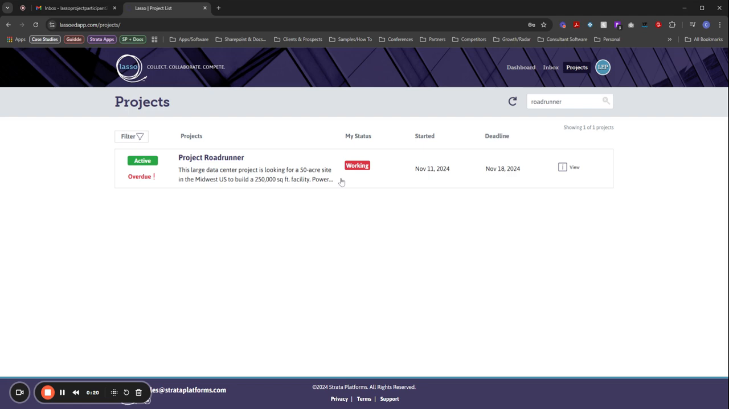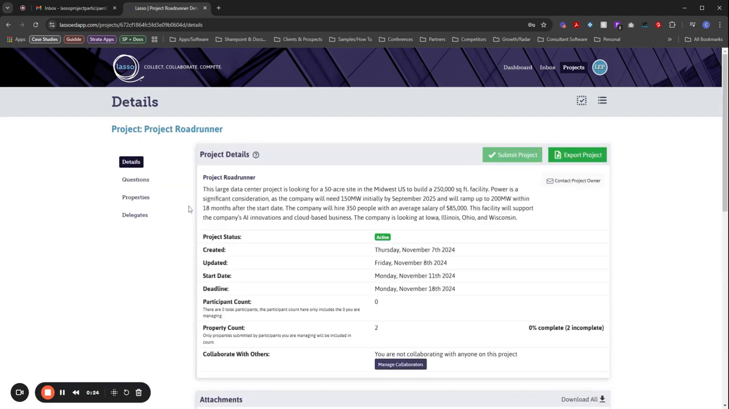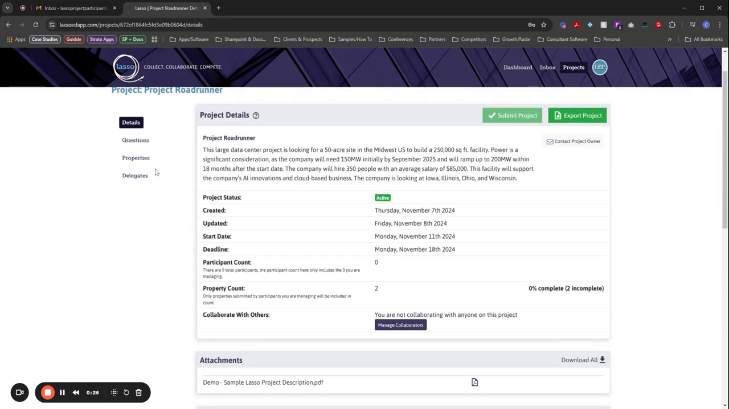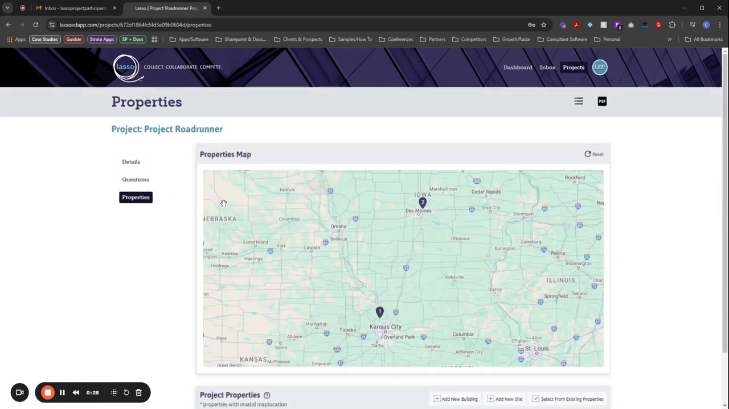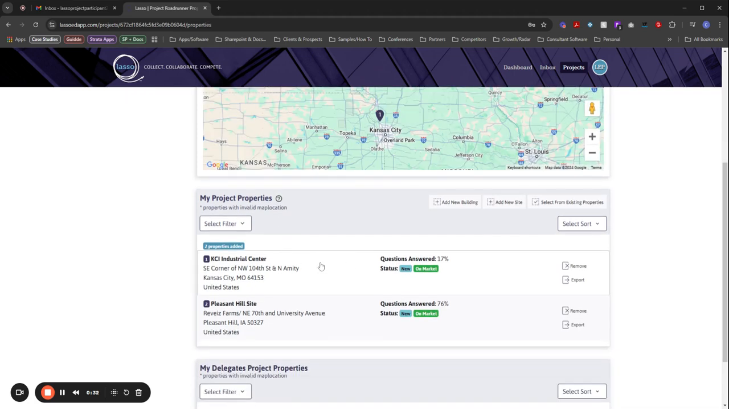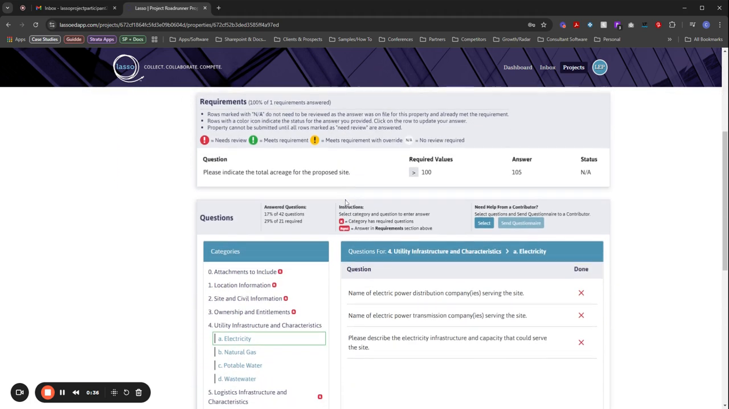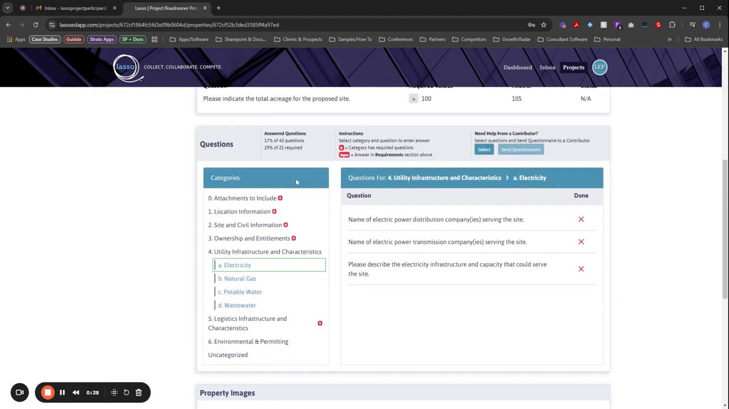So as a participant, if we go into this project that I am working on to submit a couple of sites for consideration, if we go to the Properties tab, scroll down, and click on one of the properties that we're working on, we can then go down to the bottom of the screen to the questions section, and this is where we can see all the RFI project questions that we are attempting to respond to.